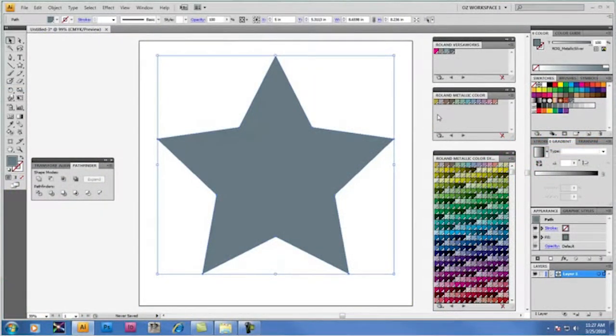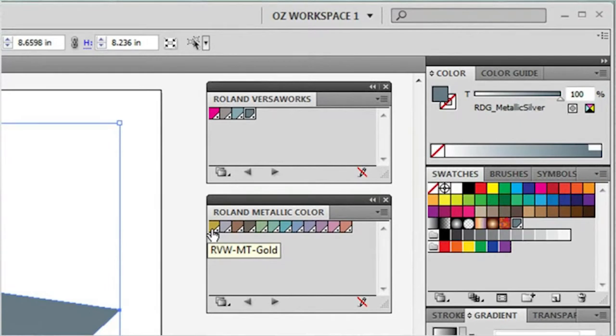In addition to RDG Metallic Silver, the Roland Metallic Color Library includes 12 primary metallic colors, starting with gold, MT Silver, which is different than RDG Metallic Silver, bronze, Titan Black, olive, green, cobalt, blue, navy, purple, violet, and maroon. These colors are made up of CMYK and metallic silver.